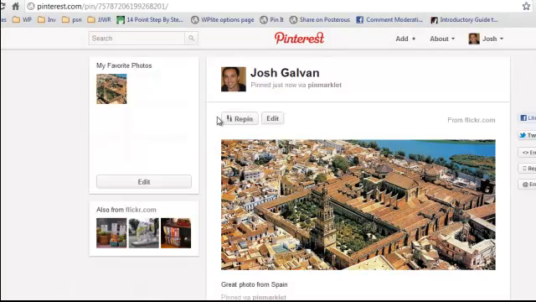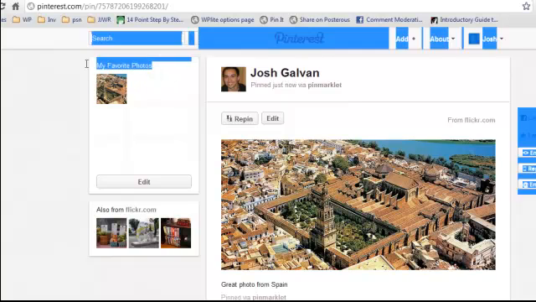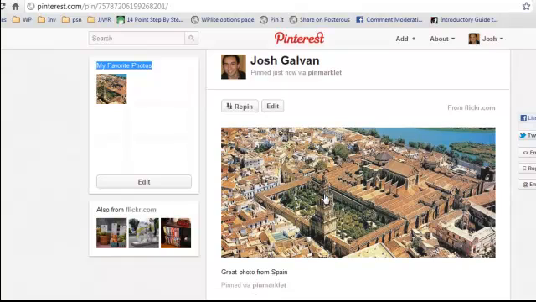Just like I showed earlier, now under Josh Galvin, under my virtual pin board called My Favorite Photos, I now have this one here. So the whole point is you could pin anything, and you'll notice here that it says also from, and then it shows you the source, Flickr.com, correct? You see that? So you could pin anything you like, anything that's multimedia you could pin.